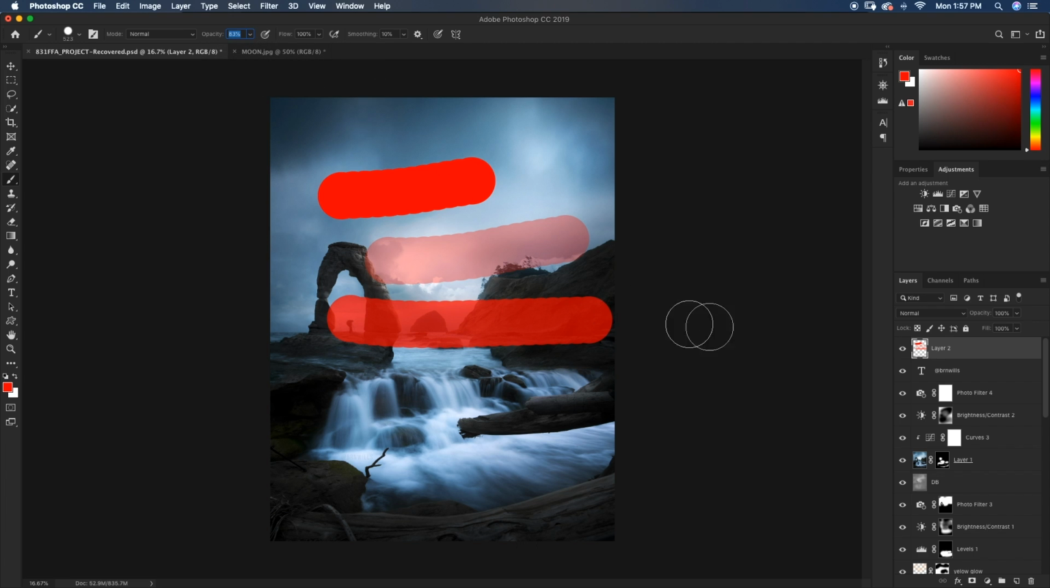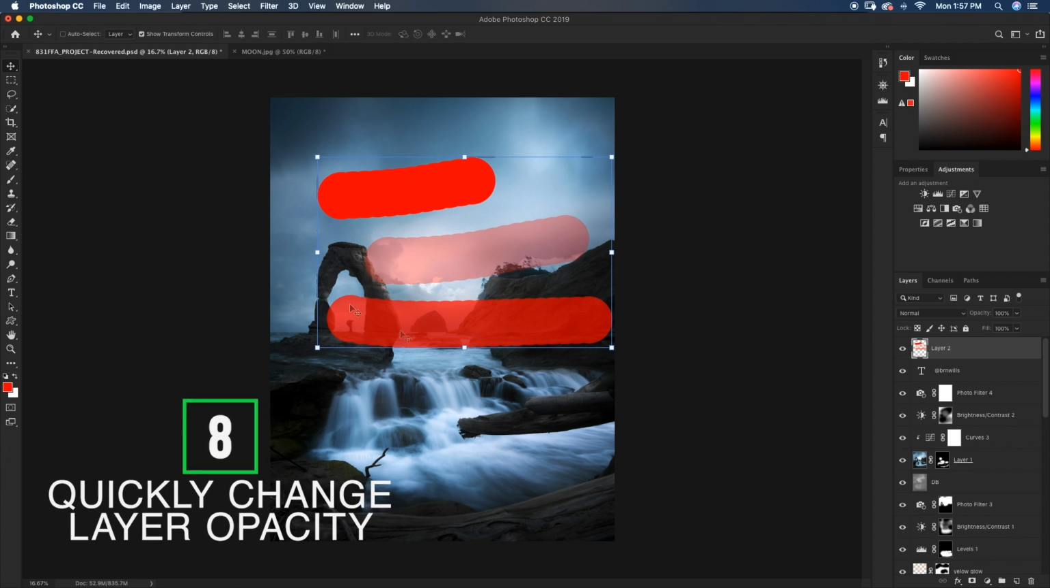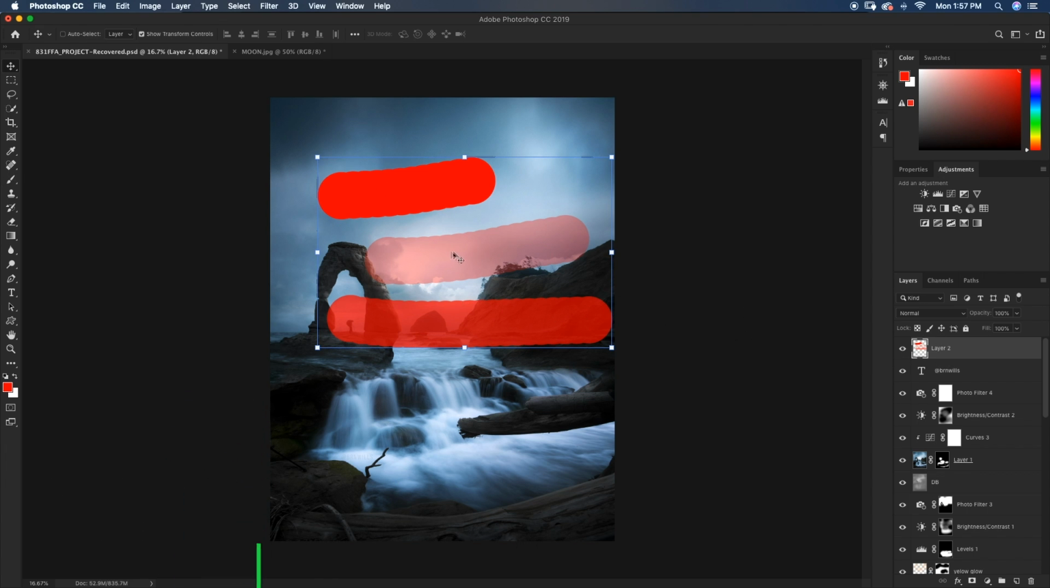Now, while we're on the topic of numbers on the keyboard, we can also do the same thing with layers. So now let's just say I want to make this entire layer less visible. So I want to bring down the opacity of the whole layer. So just like our brushes, we have an opacity slider.